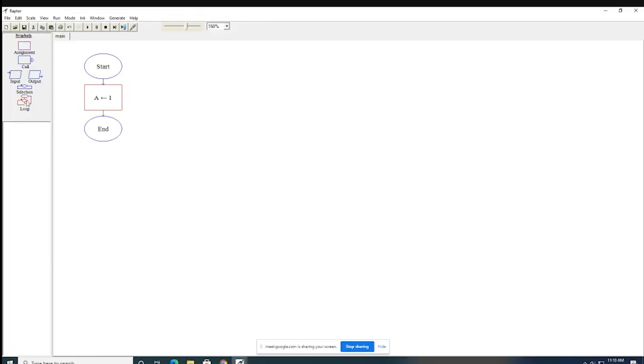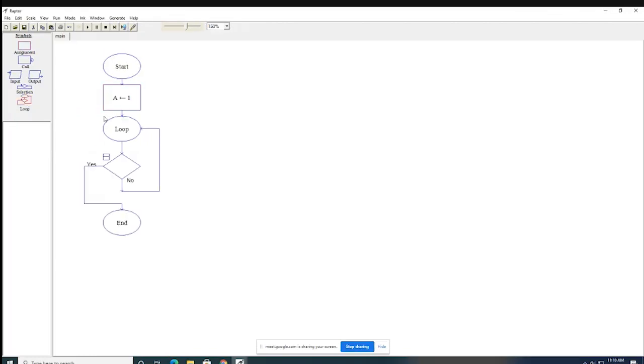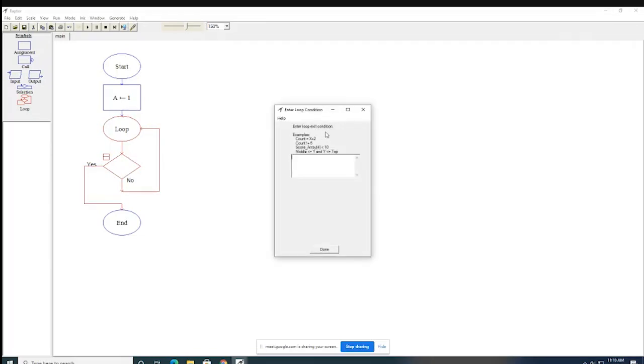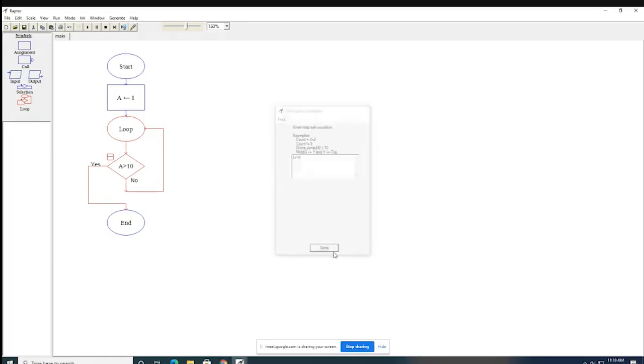Next I have to take the loop symbol here. Now you can see this is the loop symbol. Here it will ask what the exit condition is. So I am putting the exit condition as a is greater than 10. If I write here a is greater than 10, that means the moment a becomes 11, it will stop.